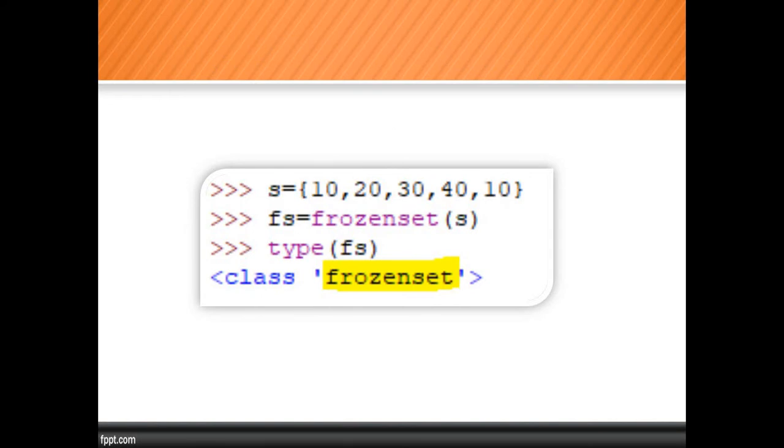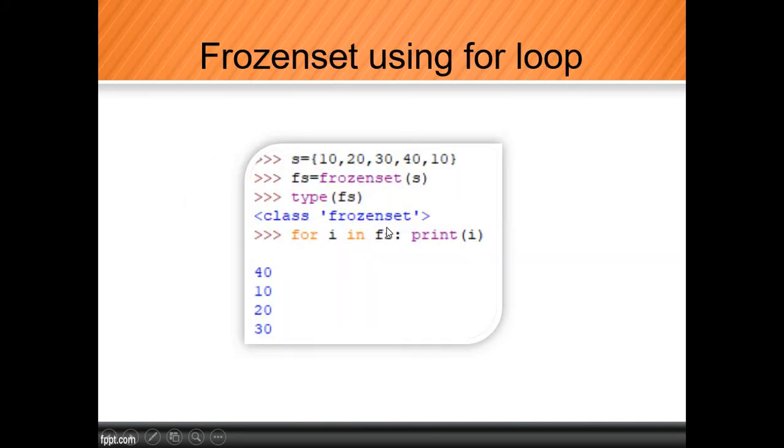So let's check that. This is the definition, a basic example. S is equal to some values. It will remove the duplicates and print it as a frozen set. For that we need to use a function. So, frozen set using loop. If you want to print the elements of the frozen set, this is the method. Let's check that method. Is it valid, or do we get any error? We did not get any error. We successfully printed that information.